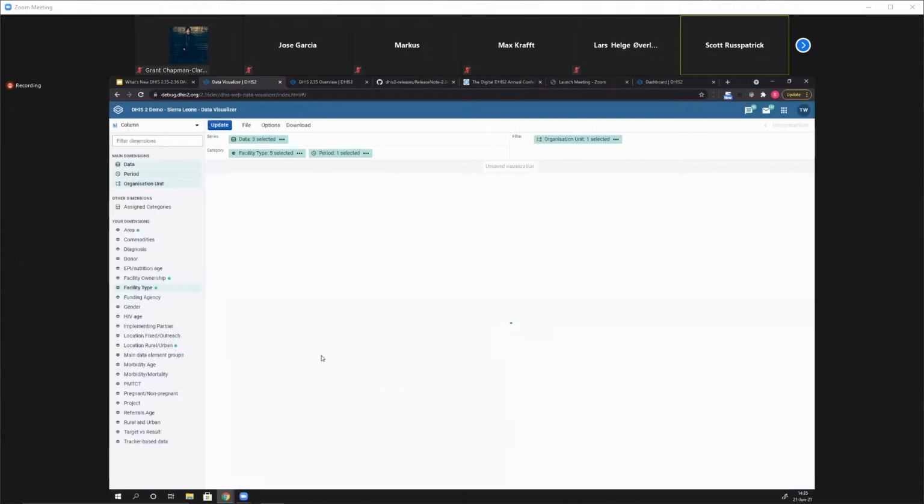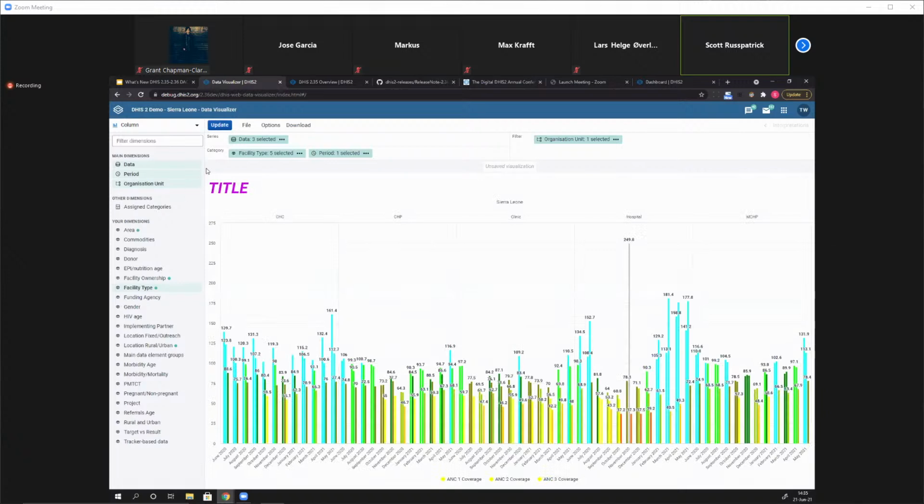Click update. And now you see my title is huge, in this ridiculous color, and easily able to be read. You can essentially do this for all text on the dashboard, or excuse me, in the Data Visualizer app. And of course, when you save it, it shows up on the dashboard as you see it here.